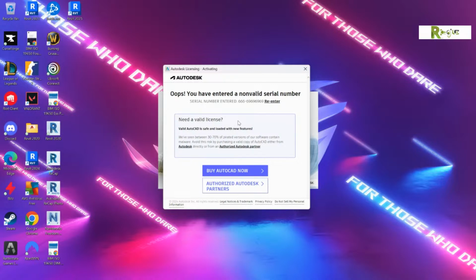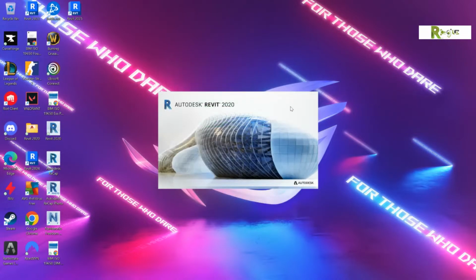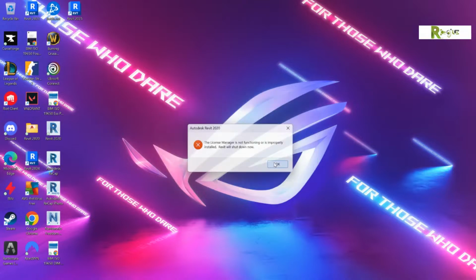30 to 70% of pirated versions of our software contain malware, which means there's at least 30% that don't. Yeah, right? If you're going to tell me there's a 30% chance I'm safe.